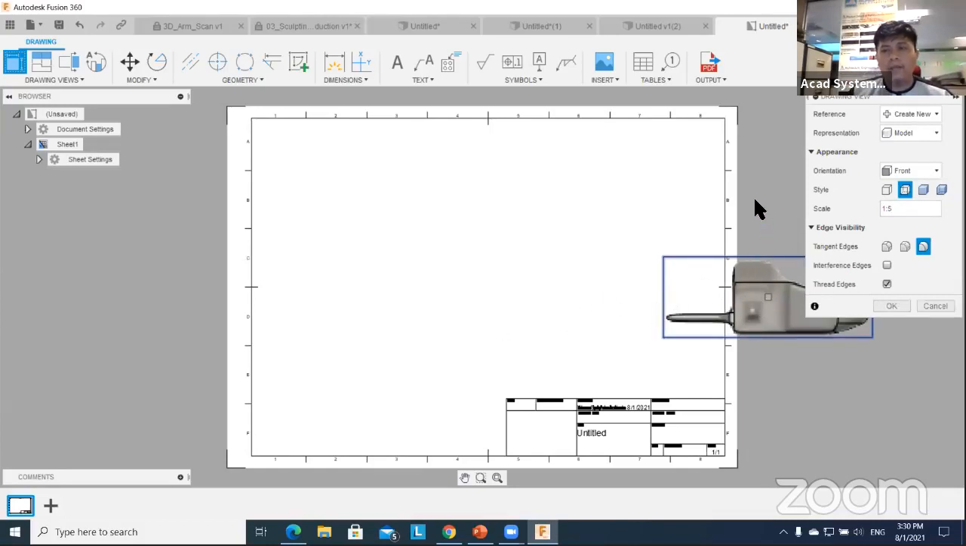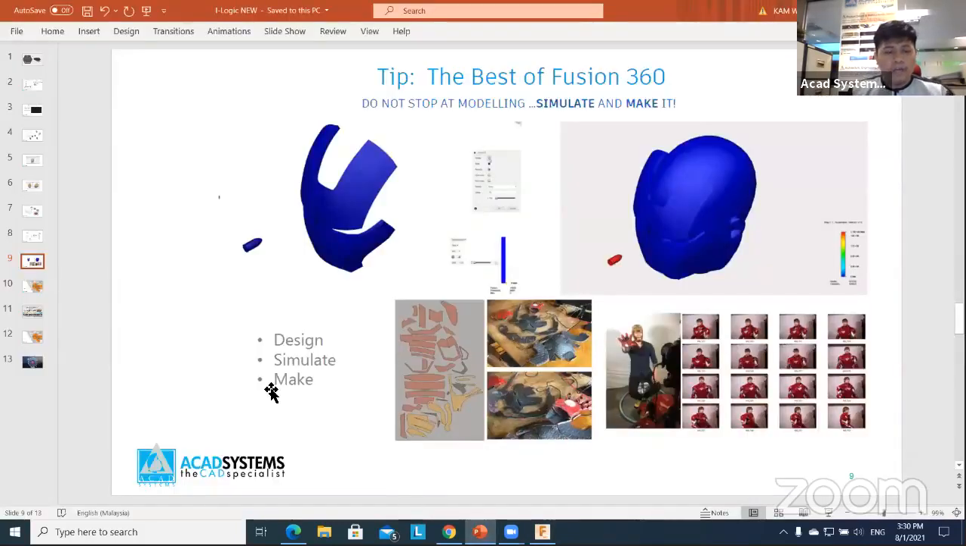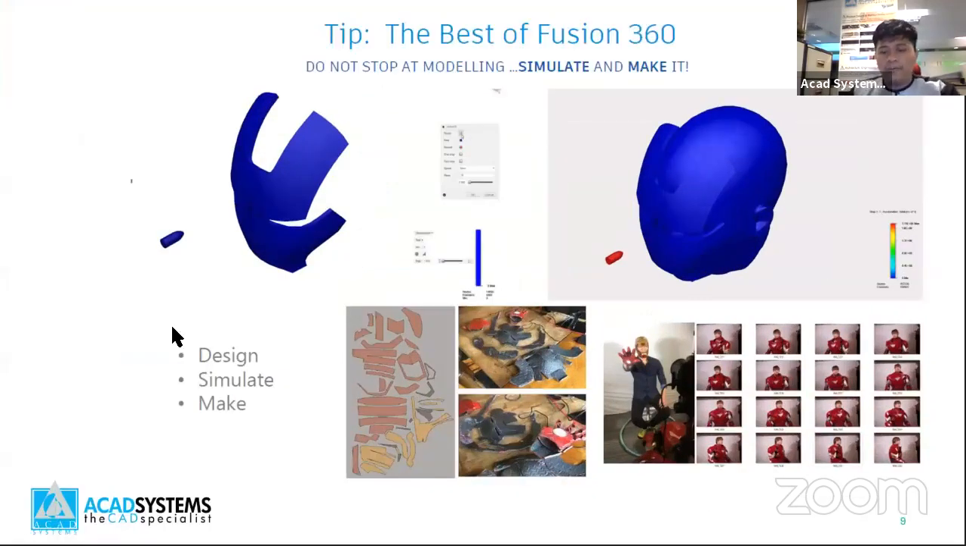For example, you have a few designers, so your designer can access your drawing at home. Okay, one drawing, one view, and create another view. So using Fusion 360, right, that will be my demonstration.